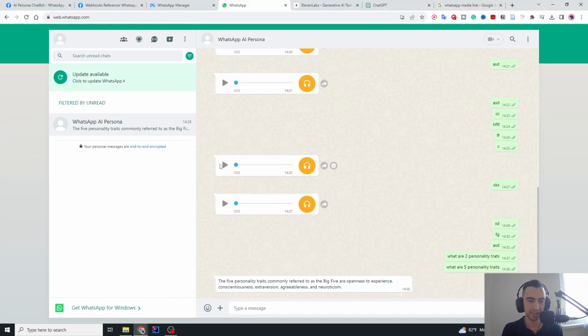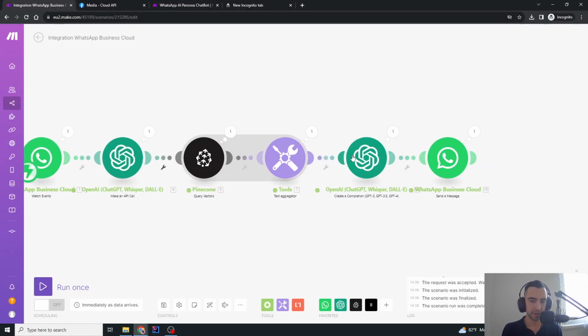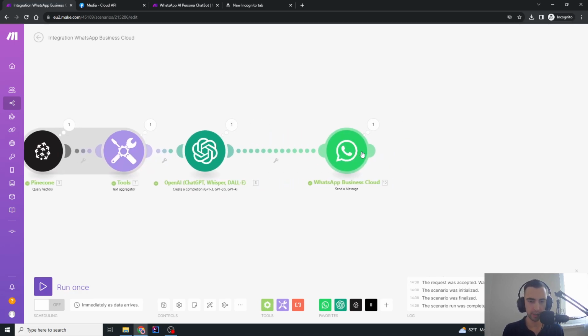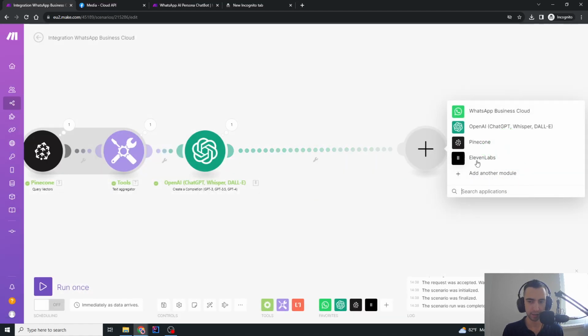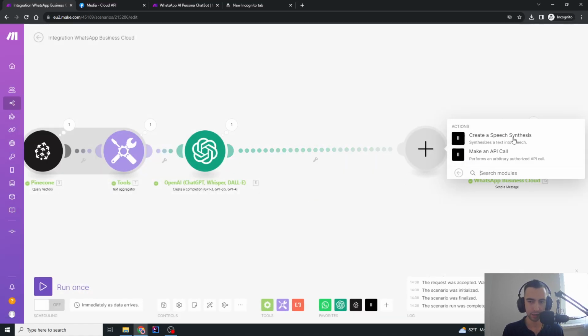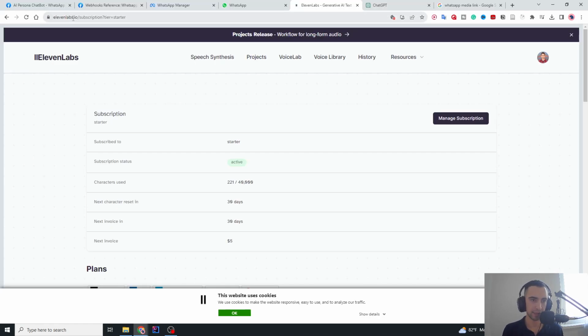Next, we are going to set up voice messages in response. So our ChatGPT generation gets converted to voice and gets sent as a voice message to our user. We're going to come here, expand, right-click, add a module, and then search for 11 Labs. Create a speech synthesis. Go to 11labs.io, and then we are going to subscribe to a $5 a month plan.